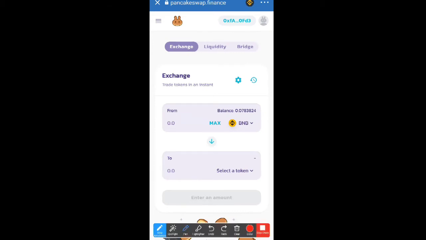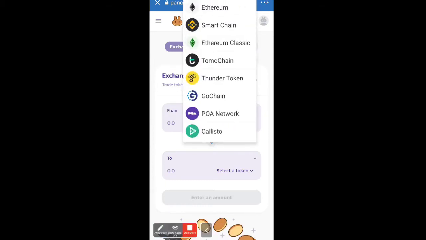And this is where you will see the network. Whenever I say change the network from Ethereum to Binance Smart Chain, that's BSC, this is where you click. If I click on it, you will see the list of the different networks that you can access via this Trust Wallet.